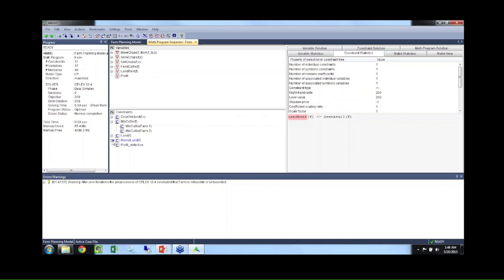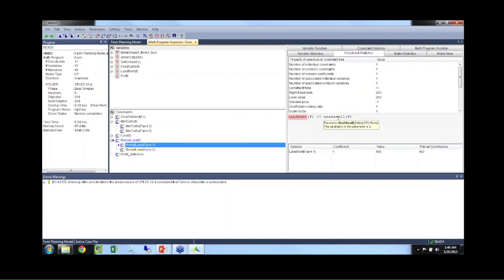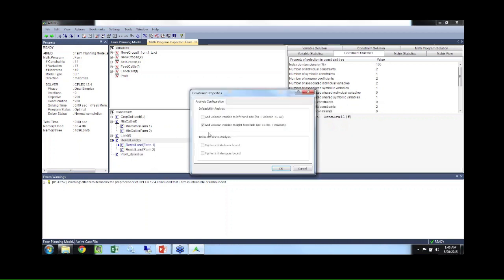Okay, the next constraint is the rental land from farm 1. It says land rent should be smaller than rent available. Here it wants the value to be 400, while the right hand side is actually only 200, so that's where you can see it solves the model with a violation. Again, same procedure. Let me say I don't want to violate this constraint, so I make that a hard constraint.